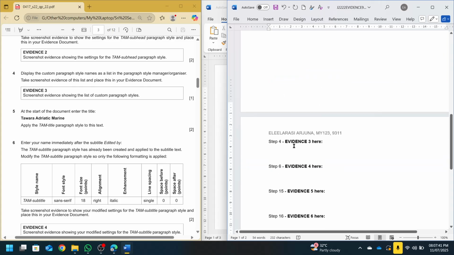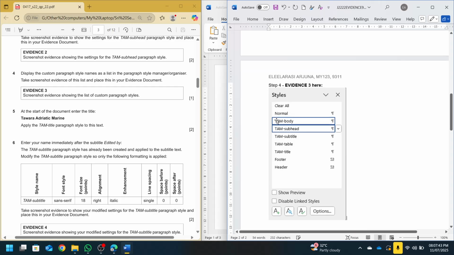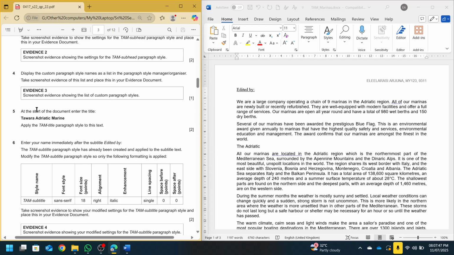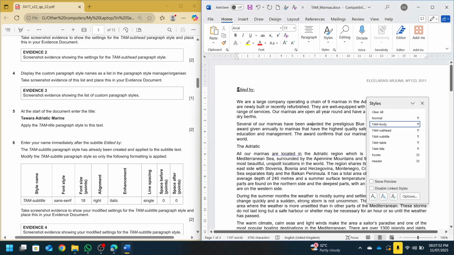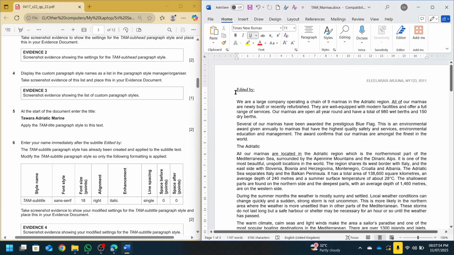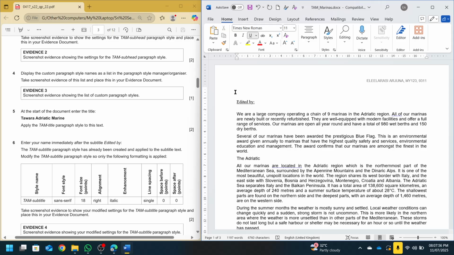I'm going to put it down. I press Ctrl and Enter. That will give you a page break. It doesn't need to put Enter so many times. At the start of the document, enter the title. Start of the document, that means here. Here I can cancel. Enter. Type this.